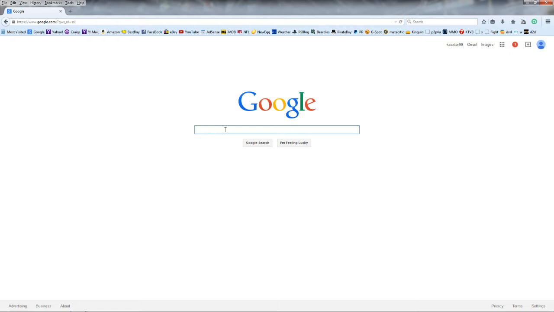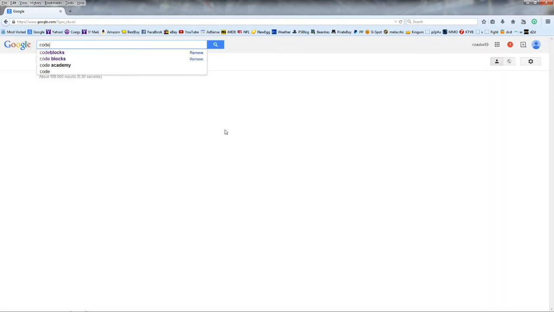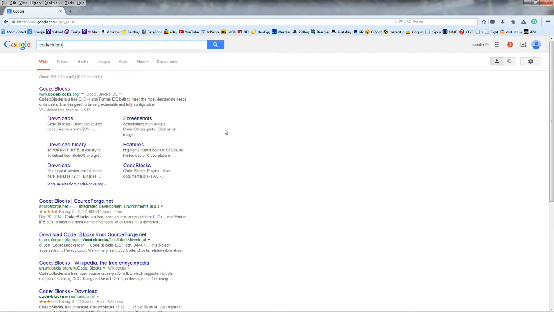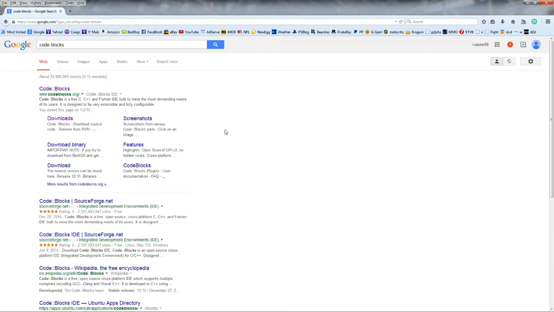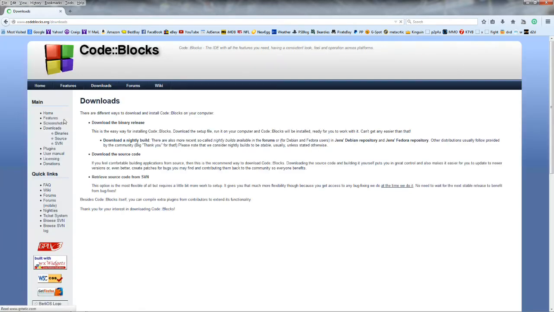So I want you to go to Google, and there I want you to type in Code Blocks. It doesn't matter if you type it in as one word or two words. If you type Code Blocks into Google, the first thing that should come up is Code, a hyphen, and then Blocks, and www.codeblocks.org is the website. If you go to Google, you'll see a downloads link, and this is what I want you to click on. You can also go to the basic home website and then click downloads.